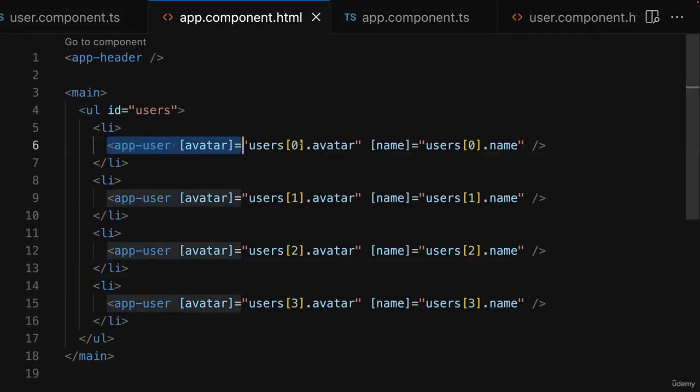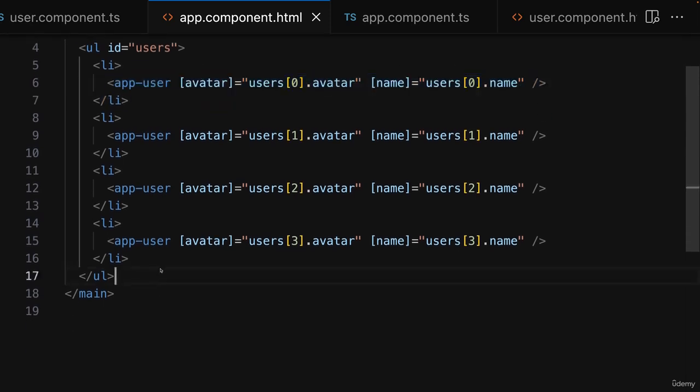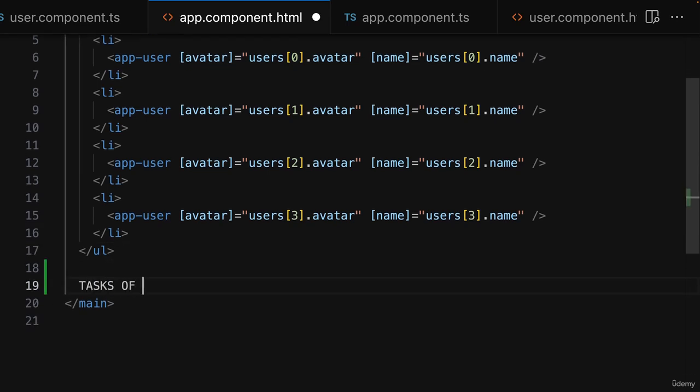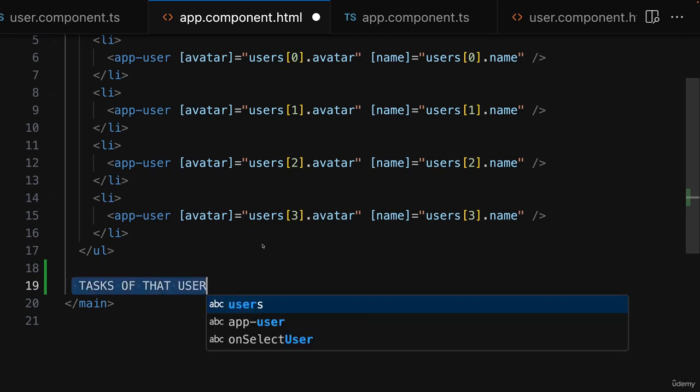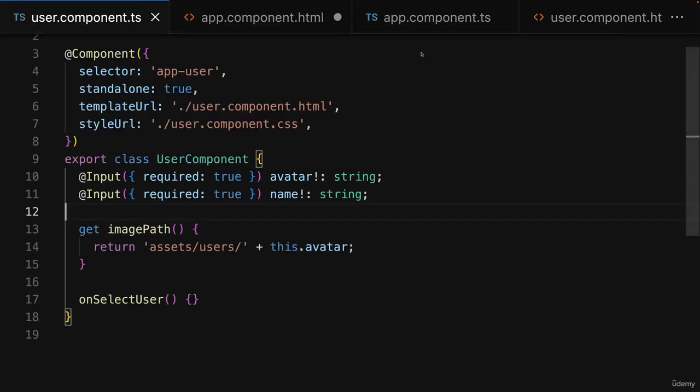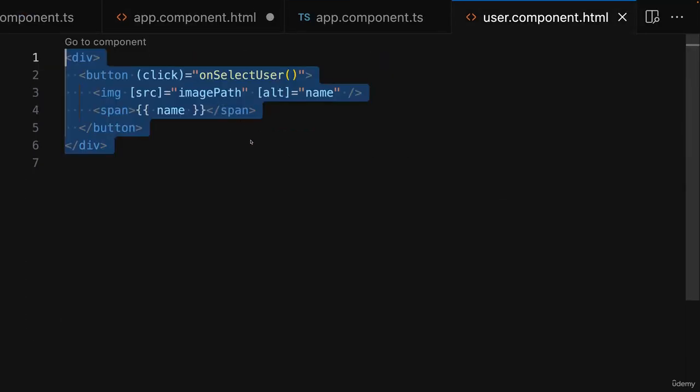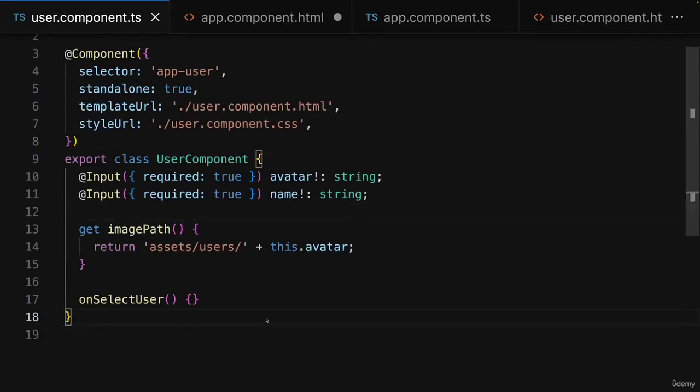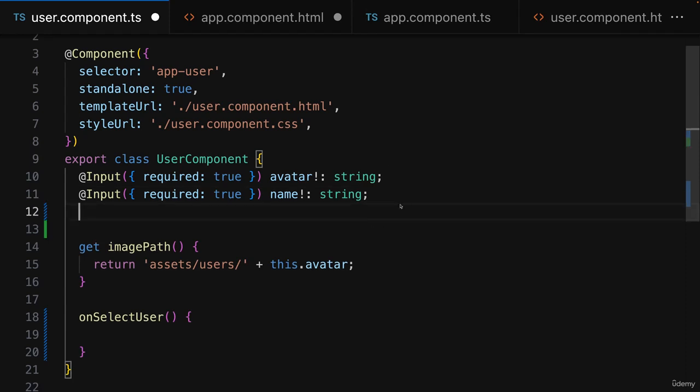Because it's the app component that's outputting the user, and it's the app component that could then output the tasks of that user next to that unordered list here, for example. So we need to let the app component know when a user is clicked, so when the button in the user component is clicked. And we already have a click listener on that button, of course, but now we need to output the information that this button was clicked. And this can be done with help of another feature provided by Angular, output properties.